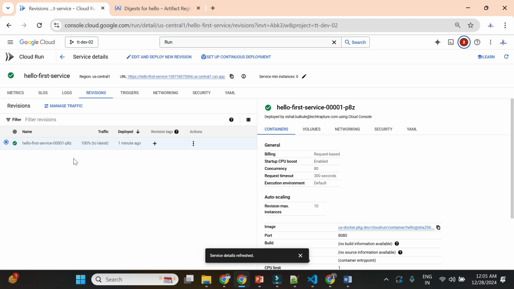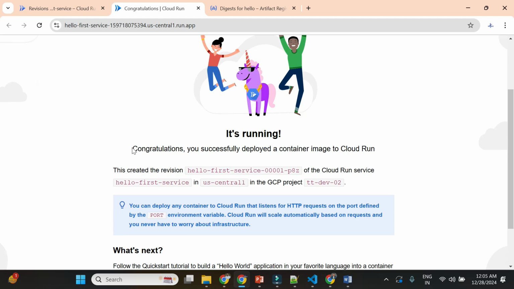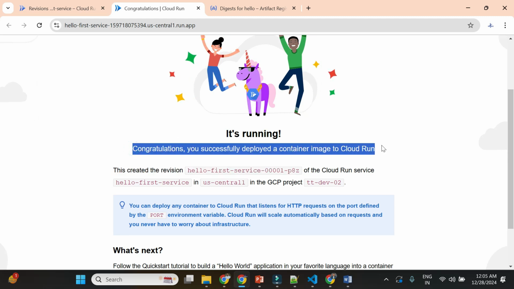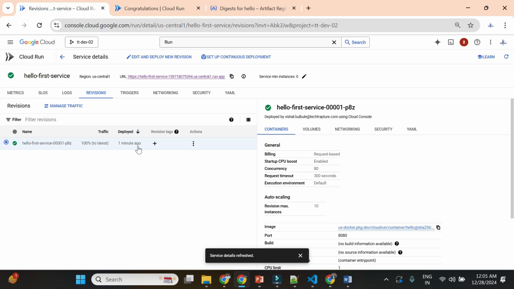And how can you access your application? Simply go to this HTTP endpoint and it will show this is a sample Google image, with the message congratulations, successfully deployed container image to Cloud Run. So we simply have to mention the path of the container image and it will be deployed on Cloud Run. You don't need to worry about the cluster, the instances, anything. All the infrastructure is managed by Google Cloud.